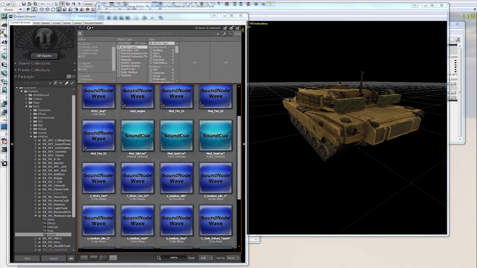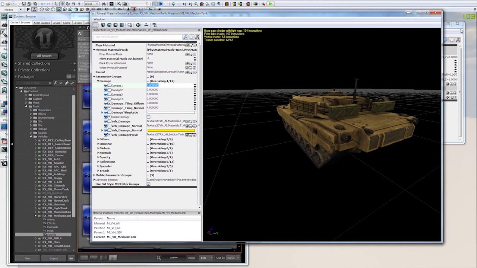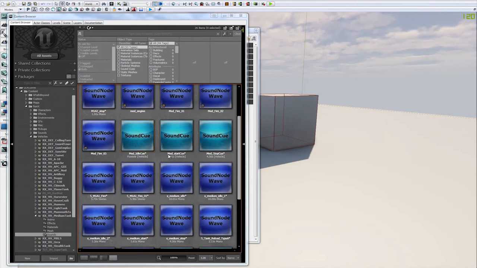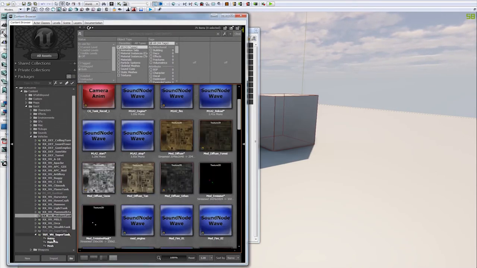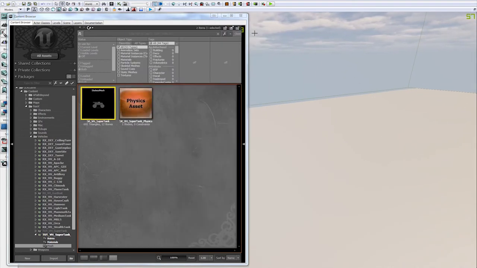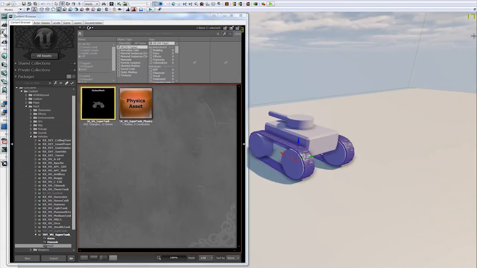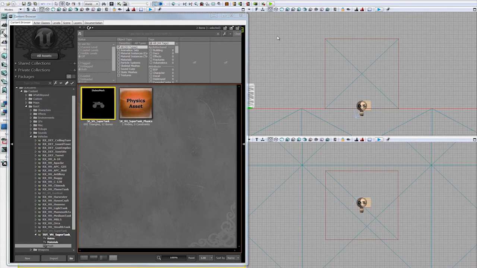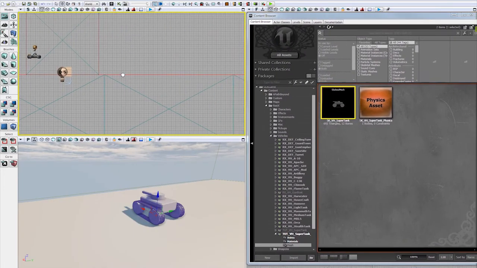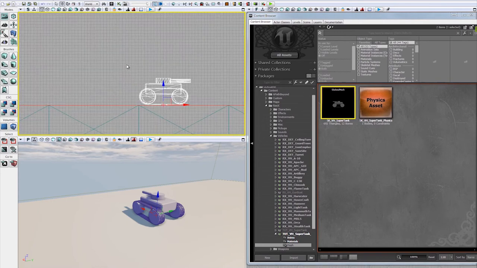So we could do that inside the editor. So, oh, oops, what's happening? Nothing's happening, everything's okay. So I'm just going to bring in the skeletal mesh, and I'm going to change the view to side view.